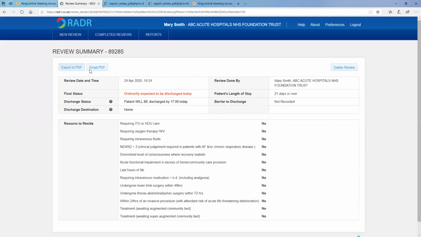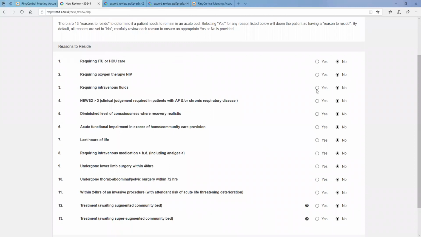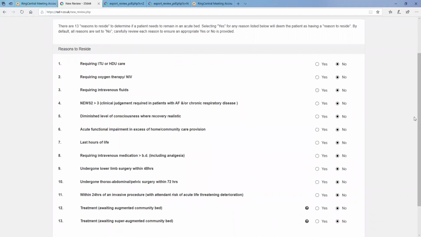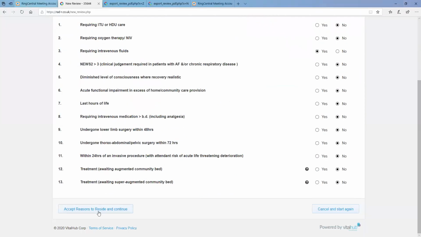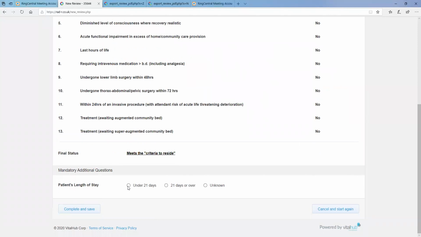If we do another review, where one of the 13 questions is answered a yes, you will see that the final status is the patient meets the criteria to reside. Click on the length of stay option and complete and save.